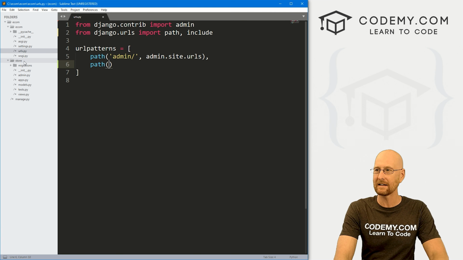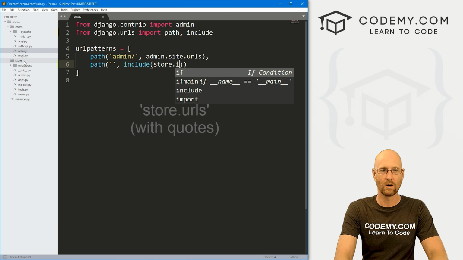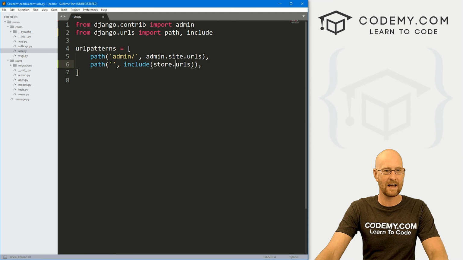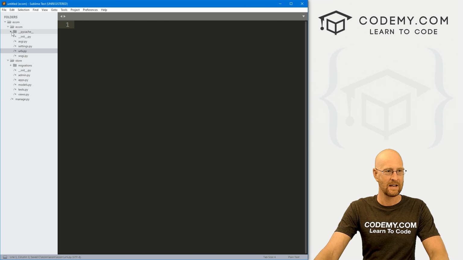We can do that by adding path and then two single quotation marks or two double quotation marks, with nothing in between these. I'm just going to use single because it's just a matter of style. Then a comma, and then we want to include store.urls, right? This store references our app, store, and this urls represents the urls.py file in the store app. Now that doesn't exist just yet, so we're going to need to add it. So let's go ahead and save this and close it. We're pretty much done in this section, this ecom directory.